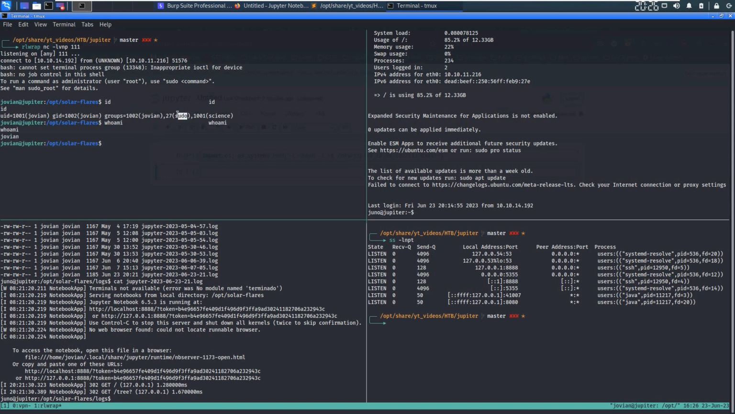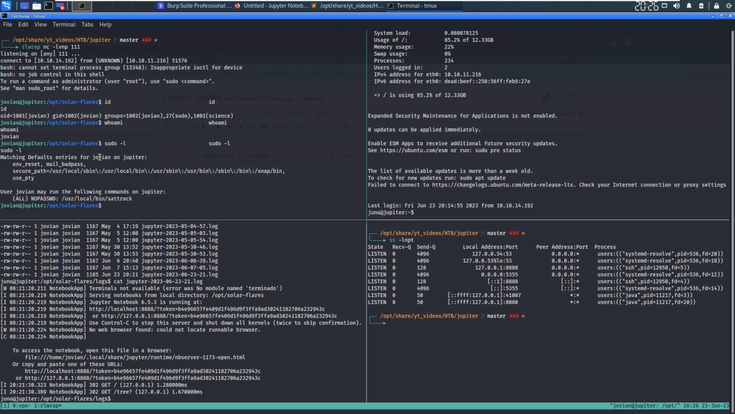So Jovian is in the sudo group. So we can do sudo -l, and we have that Jovian can run this particular command without any password. Okay, so this is going to be our privilege escalation vector. All right, so what is this particular binary? What does it do?